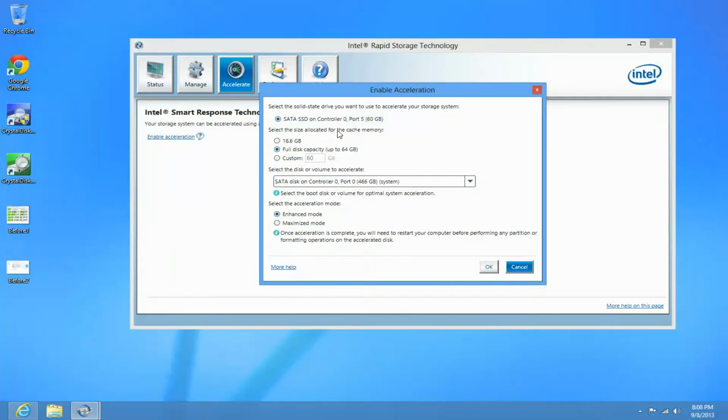And "select size allocated for cache memory," I'm just going to leave it at full capacity, which is 64 gigs. And "select the disk or volume to accelerate," I'm just going to leave it right here on storage controller 0 port 0 because that's my hard disk. Now for the acceleration mode, I'm just going to go over these two options with you.